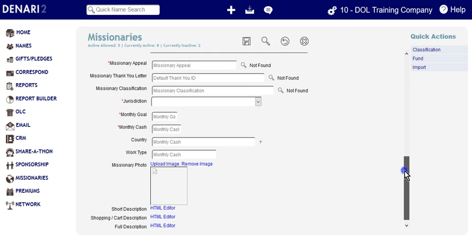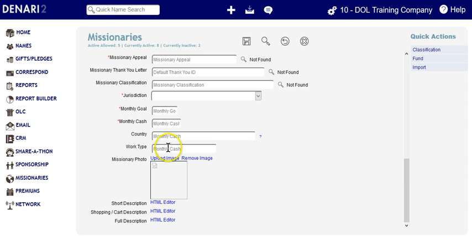The next three fields, country, work type, and the missionary photo, are used on the online community page. The missionary module can be integrated into your online community page. If that feature is turned on, the missionary records you create here will show automatically in online community, and these three fields will show up on a page that shows the big list of your missionaries.